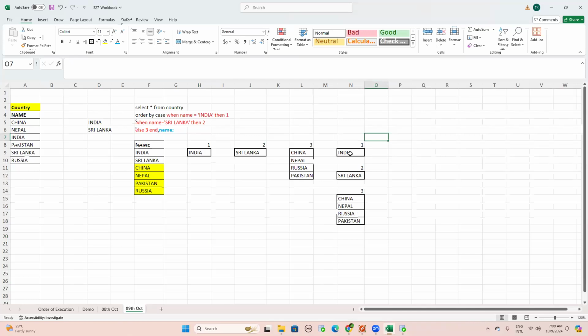Suppose in my wardrobe, I have only 1 book. So it doesn't make sense of sorting it or arranging it, right? We arrange something when we have a lot of books or a lot of clothes or a lot of shoes, right? Then only we have to arrange it and decorate it. So in bucket number 1, I have only India, so I will keep it as it is. Bucket number 2, I have only Sri Lanka. I will keep it as it is.